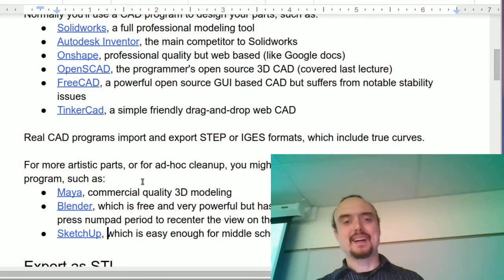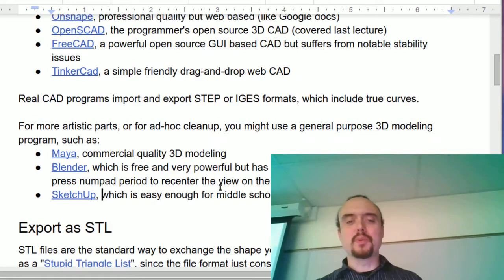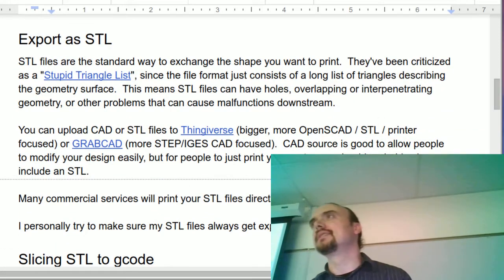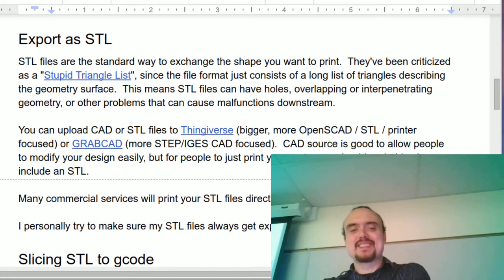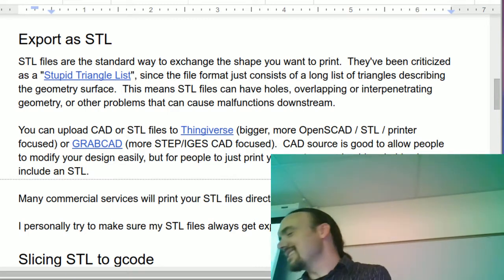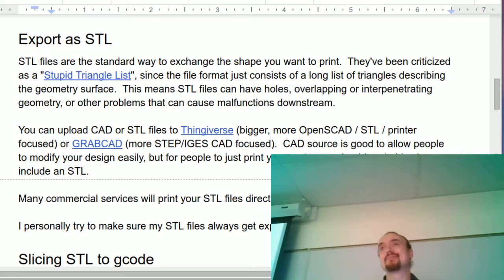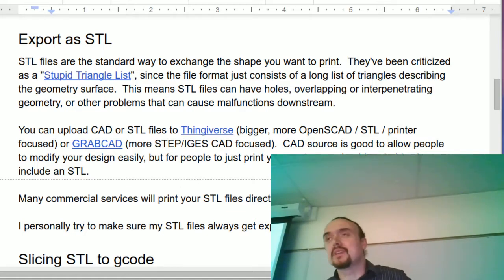I don't know. There is a universal with these, which is that no matter what CAD program you use, you're going to spit out an STL file. And it's a stupid triangle list. The nervous system people gave a really great talk here a couple of years back. It's just triangles, and the huge advantage of that is that it's so simple. You can write an STL parser really easily, and you can write an STL generator really easily.